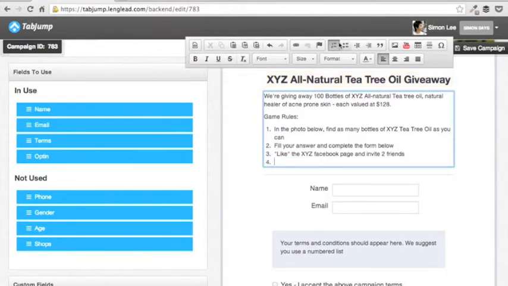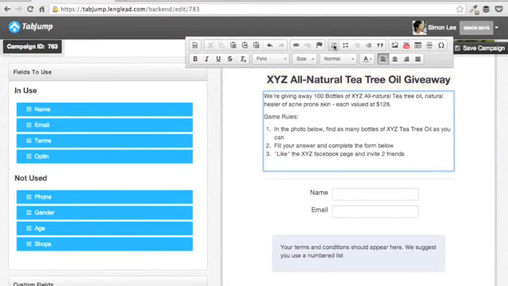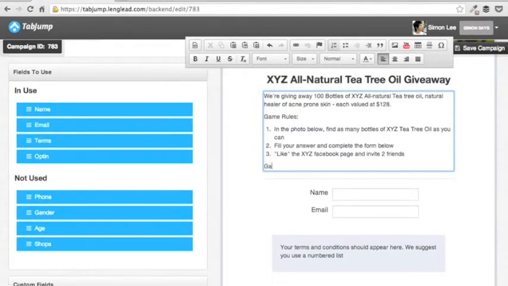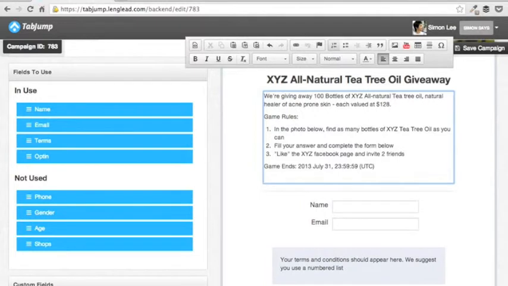And we'll just put here game ends July 31st, so it's in the past. UTC time. Okay, and then you get the idea here. Price description, blah blah blah.